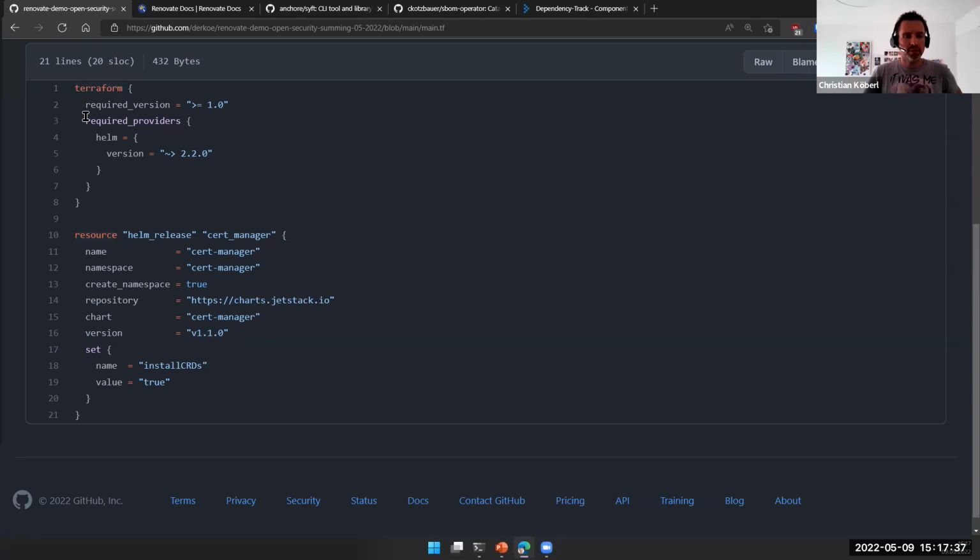But up here, I say, okay, I have the required provider. And I want to have the Helm provider. So I want to deploy something to Kubernetes with Helm. And I'm using the Helm provider with the version 2.2.0. And this is also some kind of versioning magic. I think this special thing here means I also want the minor updates here. Renovate will detect this version here and will create a pull request for that.